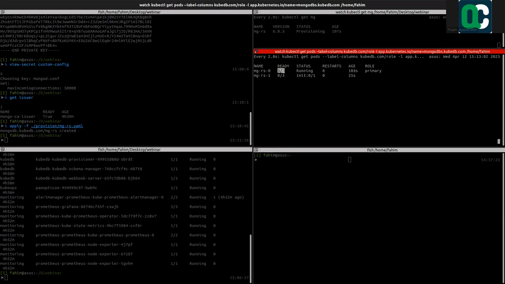Also, there is another container. As you can see, there are three containers. The other container is for the monitoring of the database. It collects the metrics for the database. So now the second pod is in init phase. When it goes into running phase, we will be able to see that the role changes to standby. So let's wait for the pod to go into running state.